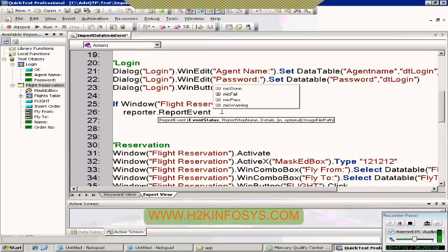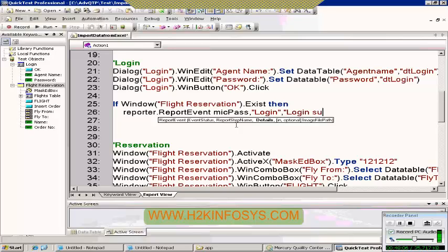After login is successful, if this particular window exists, then you say micPass. What is mic? It is Mercury Interactive Class. So if this particular window exists, I want to pass my script. Then you say the report step name. Here I'm verifying the login part, whether my login is successful or not, that is the step. Then you say the details of your results: Login successful.